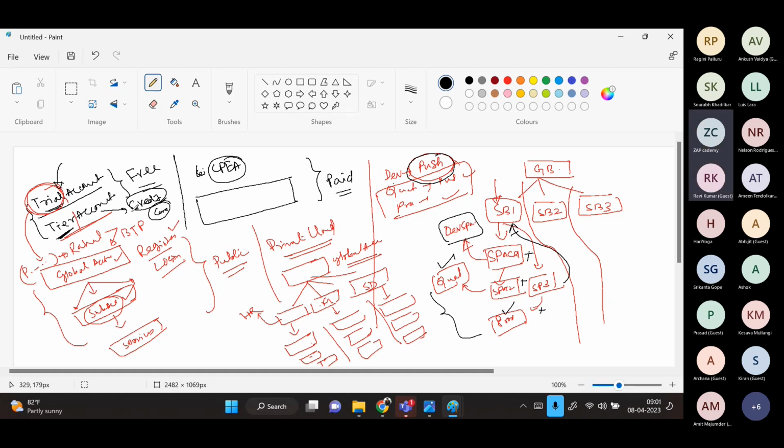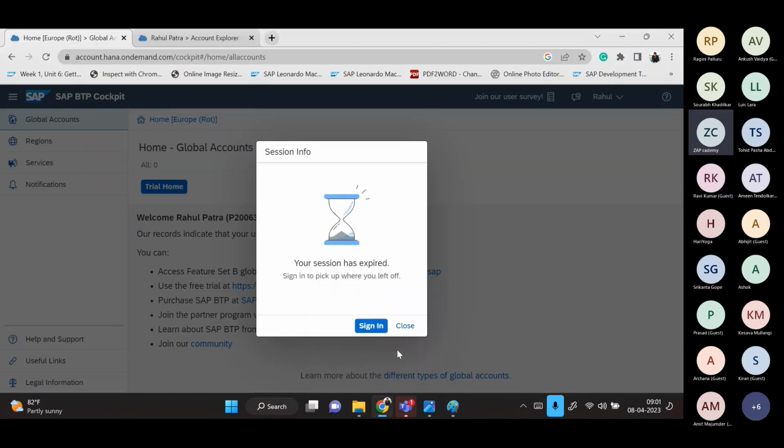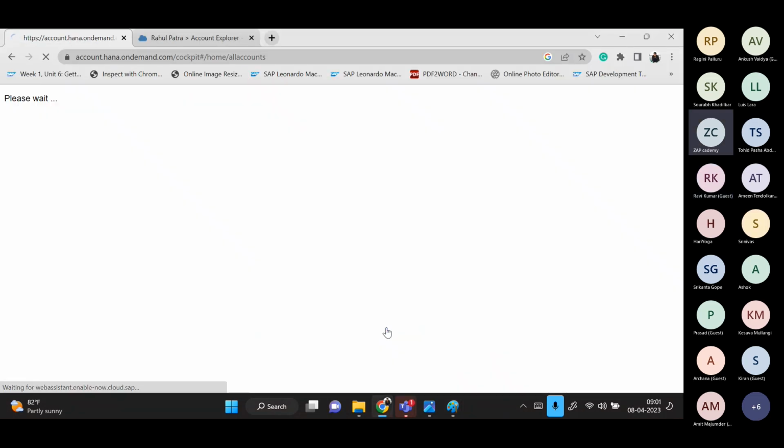Does the trial account have any duration limitation, like 3 months, 6 months? Or would it have one, but you can extend your account again? It won't be a problem.